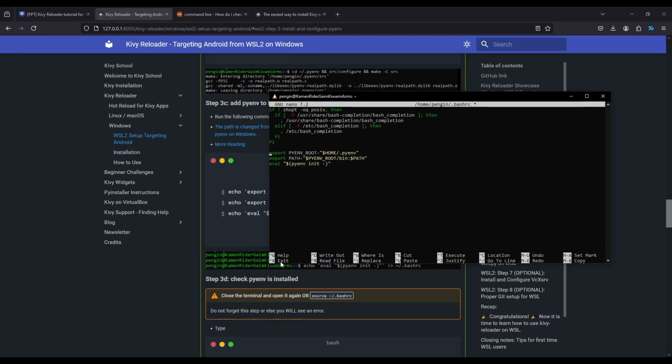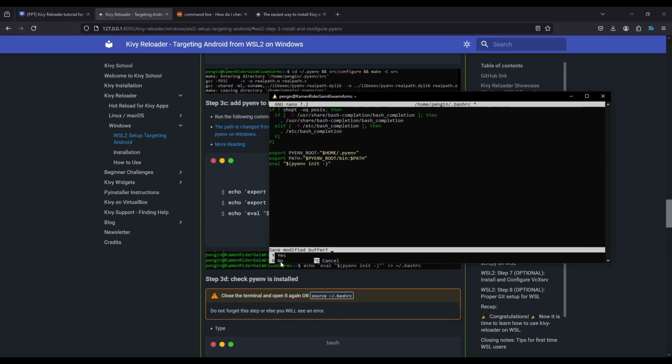This bashrc file is formatted the way I want. When I type Control X, I want to save this modified buffer. I can do Shift Y for yes. And then it will say the file name to write. Don't change it, just press enter.